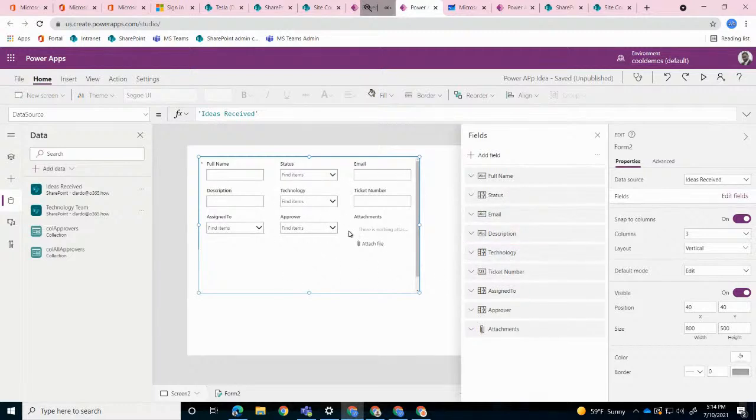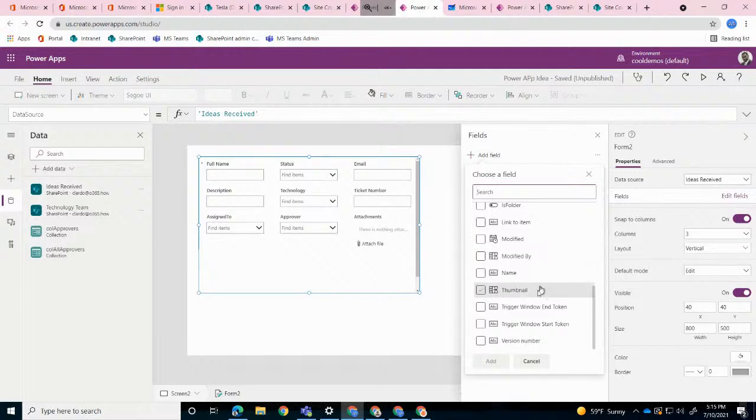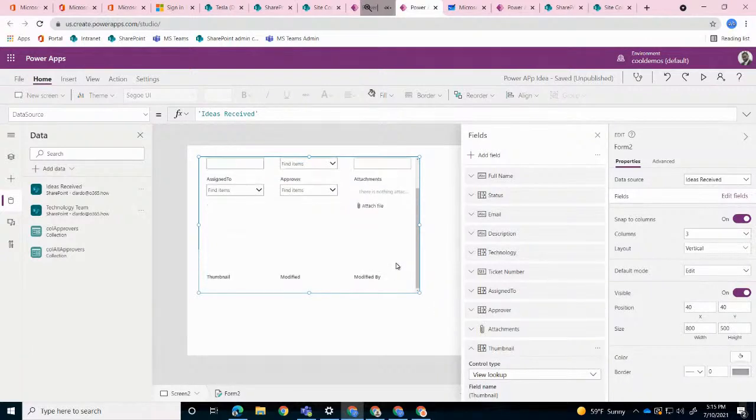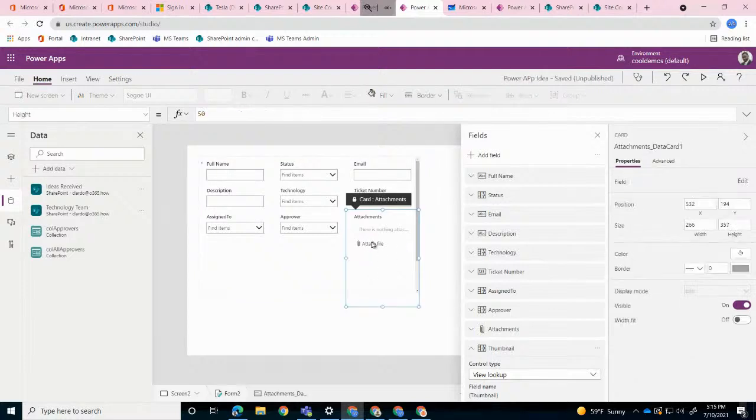If I'm missing something, I just click add field. Again, now that it's connected to my data source, I can select what's missing, even the ones that are out of the box, right? Modified by, or not custom columns. So I can even bring those in. They would come in read-only, just to display information, but you have that available to you. We know that as a SharePoint list item, you can have attachments.